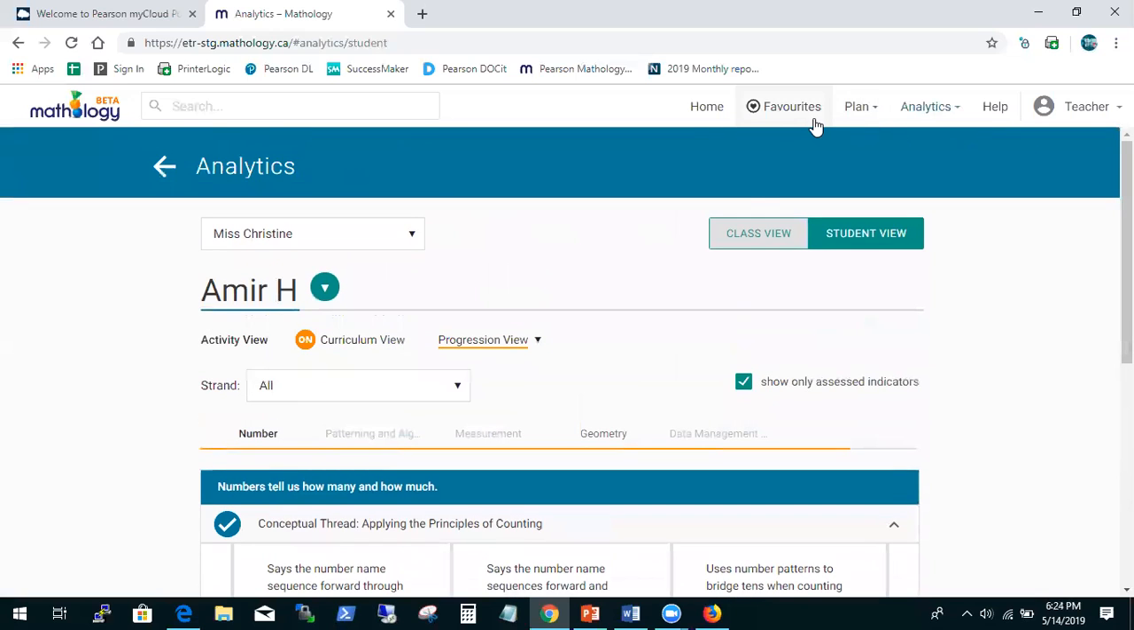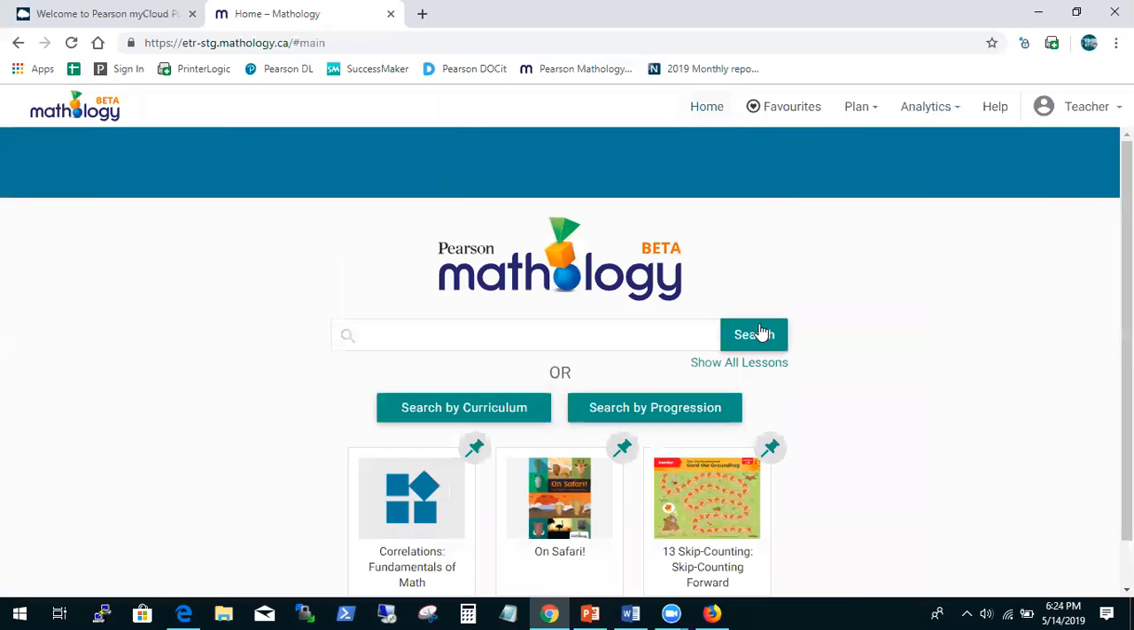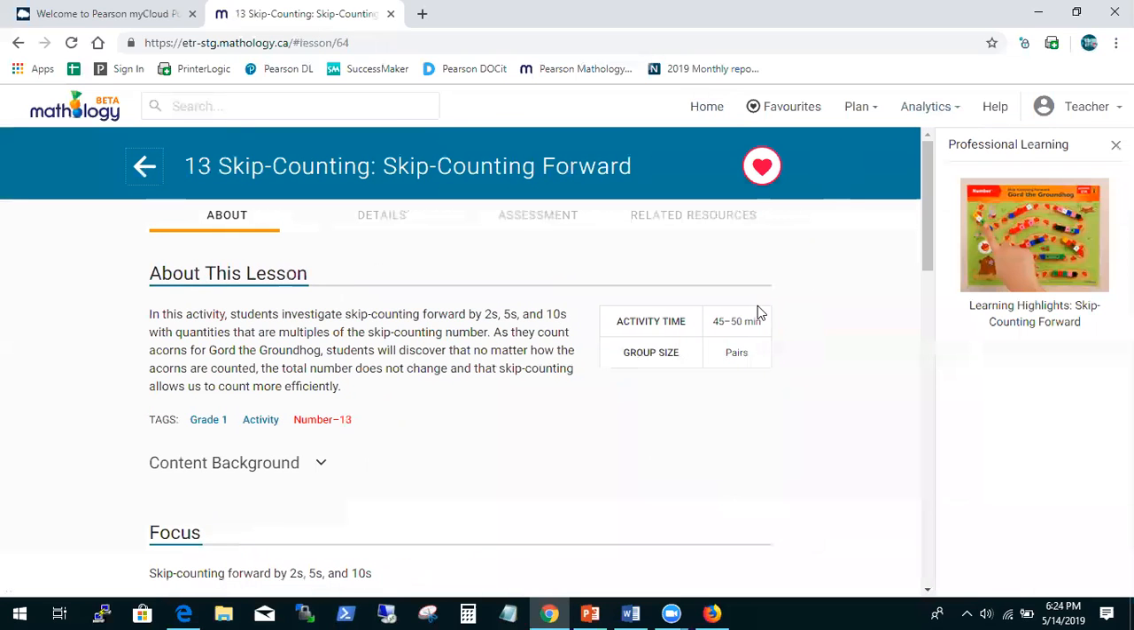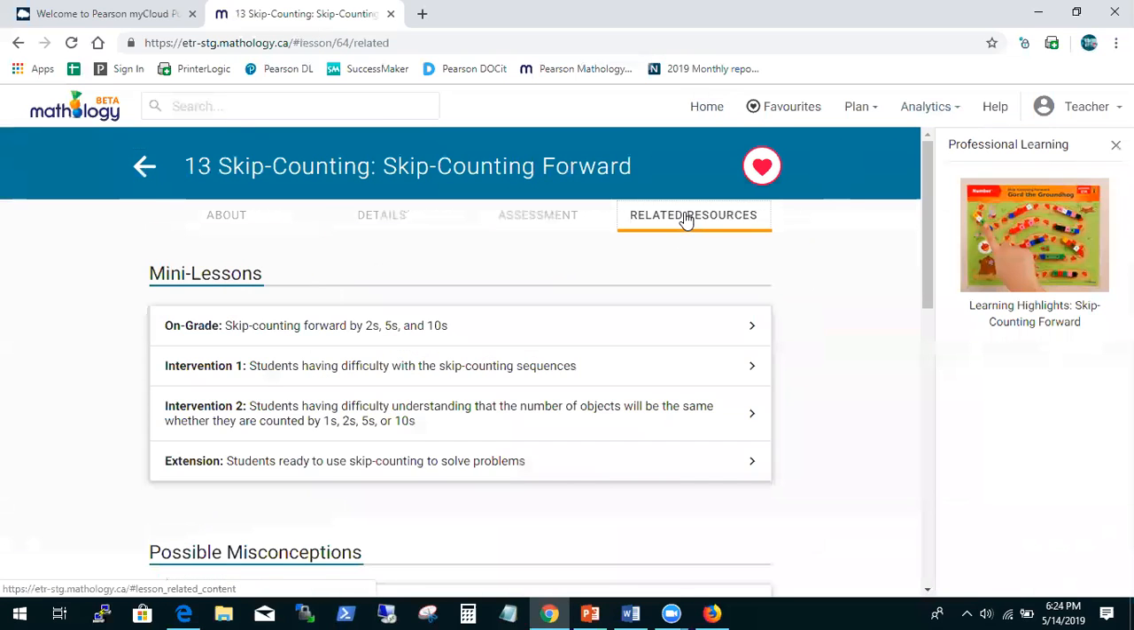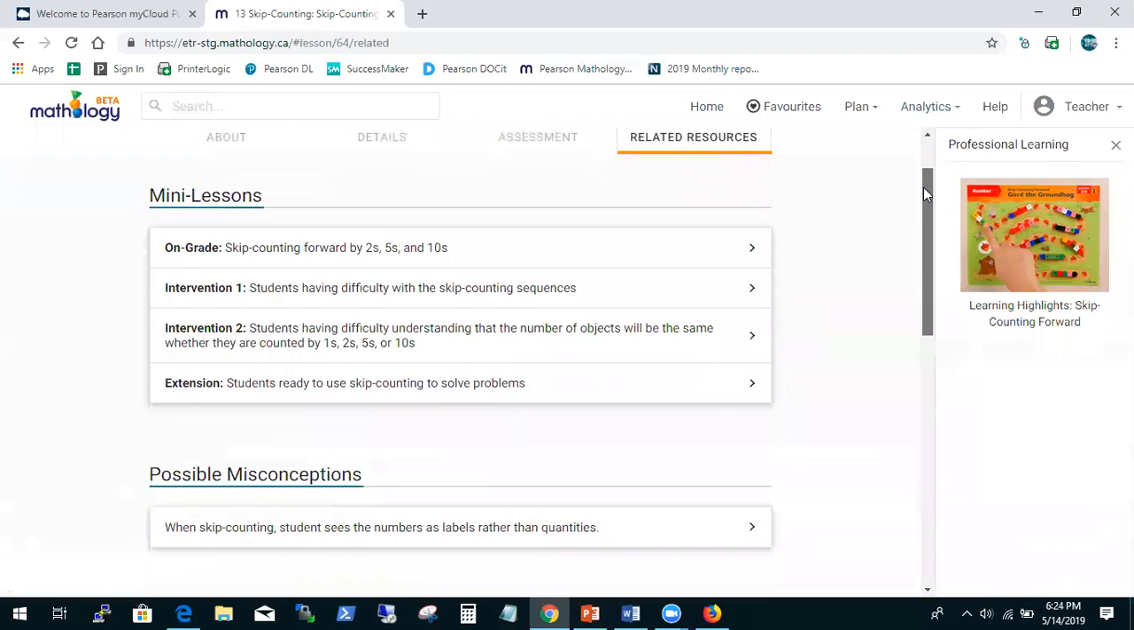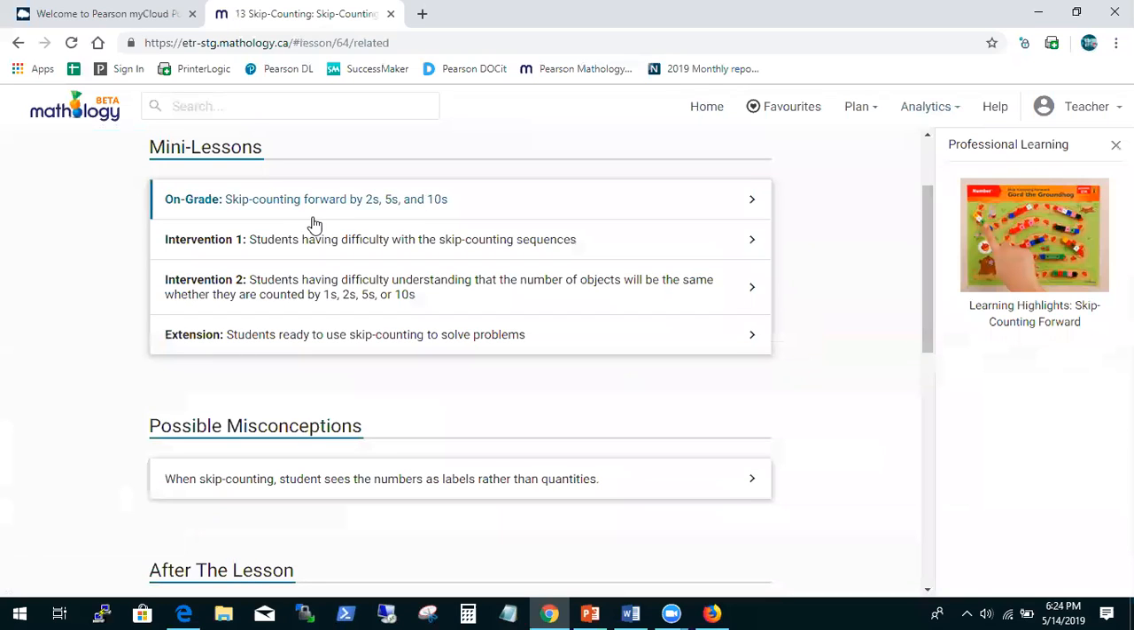Okay. So I'm just going to go back to my lesson here and show you the last part. The last tab, Related Resources, is where we have all the other things that you can use to go along with this activity. So we have the mini lessons that you saw referenced in the Next Step button. There's usually an on-grade lesson, a couple of intervention lessons, and an extension lesson or activity for the students. So if you need to do more than one thing and differentiate for some of the kids in your class, you have options built in, again, right into this lesson.